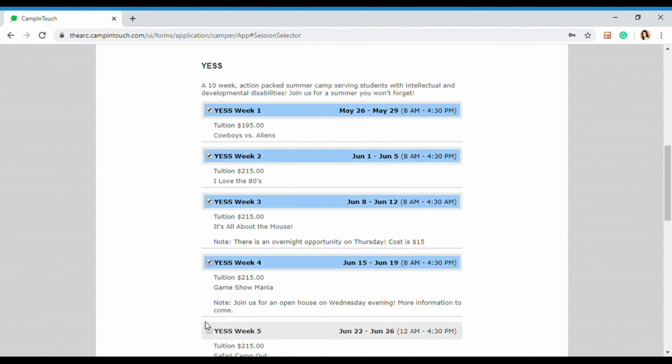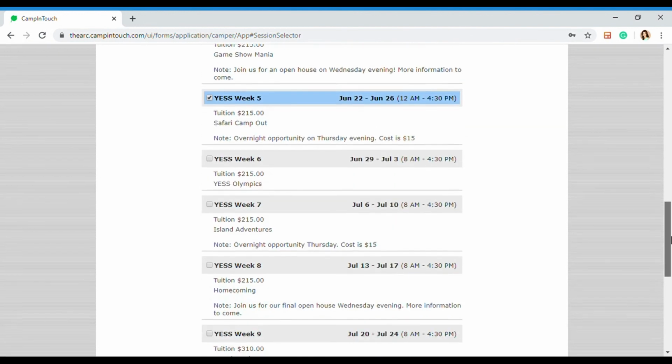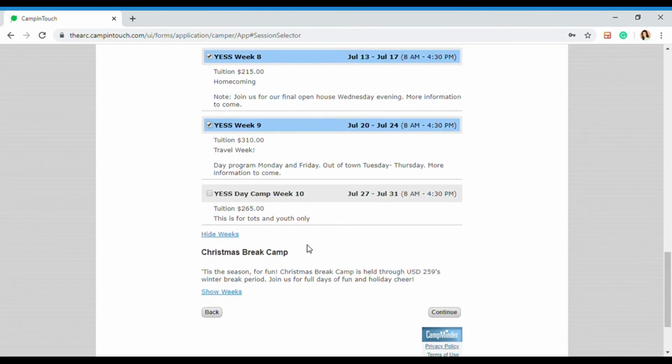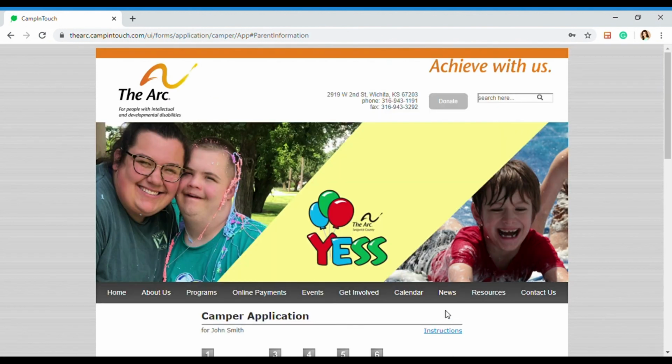We're going to go ahead and click the weeks we want. So we're going to say that John wants to come all summer. There we go. We're also going to say because John is 10 years old, he is eligible for the YESS Day Camp. There's only 25 spots available, so if you're interested in doing week 10 and your child is 12 or under, make sure you sign up right away because it does tend to fill very quickly.